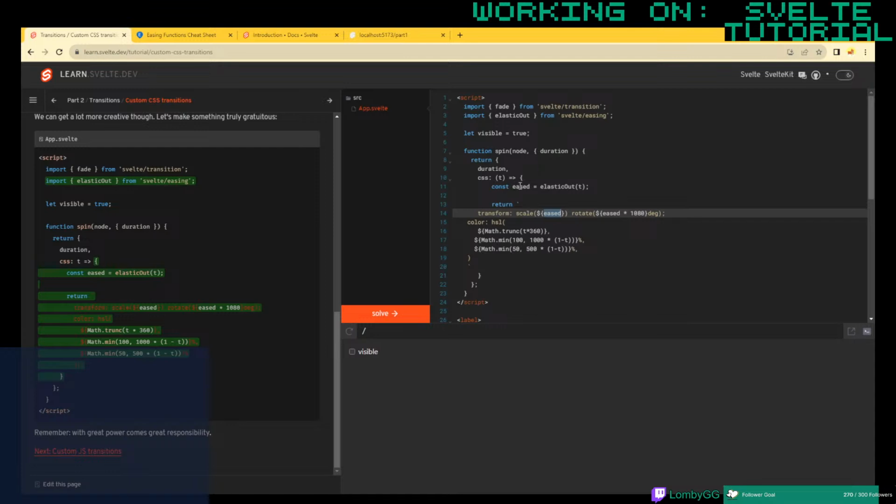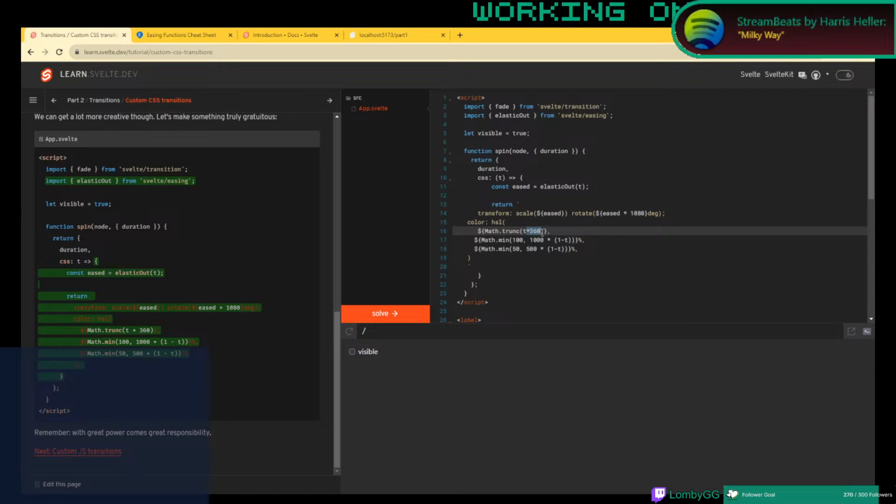It's going to rotate from 0 to 1 times 1080 degrees. So that is 360, 720, 1080. So 3 full spins, right? And because it's also doing it on elastic out, it's going to overspin 3 spins and spin back a little bit. And then the color is going to go from hue of 0 to hue of 360. This isn't affected by the ease out function because it's just looking directly at the time. And so that's the hue.